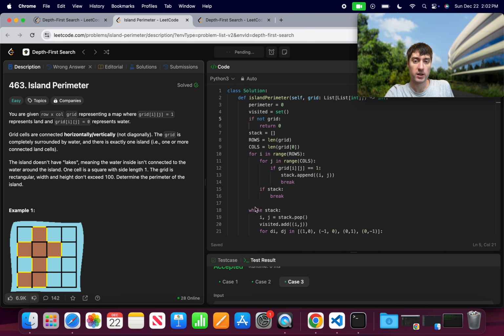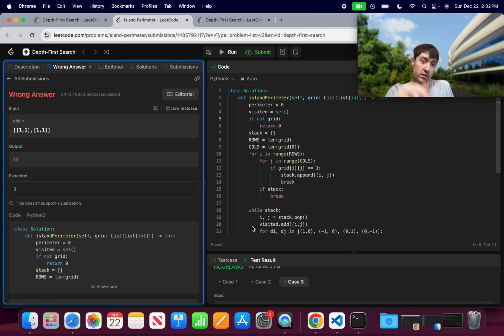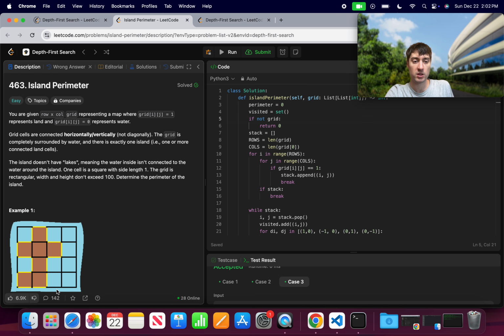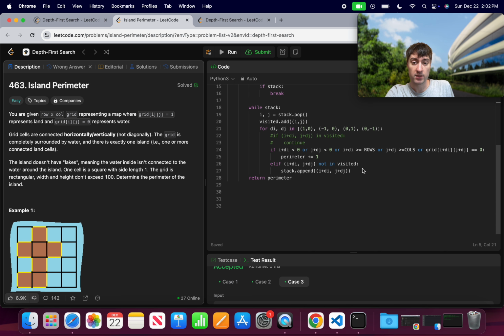I can showcase that here. So you see land, land, land, land. That's a 2-dimensional array, all lands. My output is 10, and the expected answer is 8, which if you look at it, does line up with reality: 1, 2, 3, 4, 5, 6, 7, 8. So why is my code having this issue?